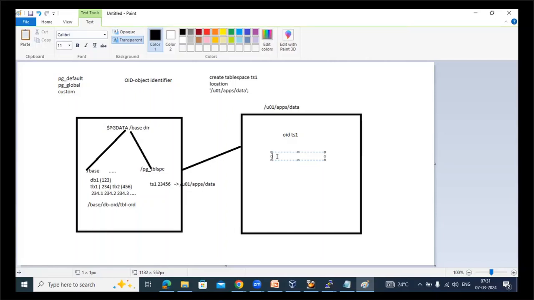The directory name is something like PG, the PostgreSQL, followed by the major version. Here we are discussing 15, the major version of PostgreSQL, followed by the catalog version. We will show you how we can find the catalog version for the PostgreSQL cluster. So the OID will be created under pg_tblspc.